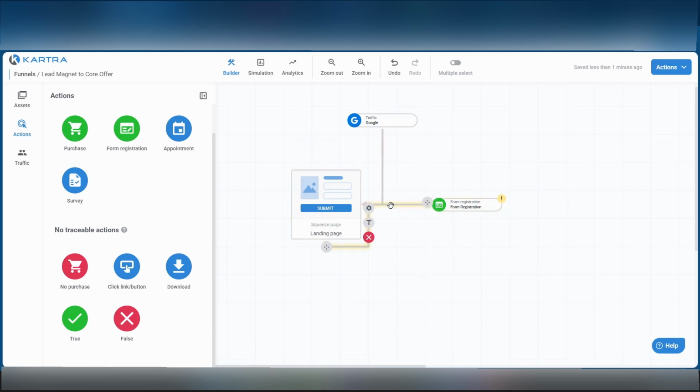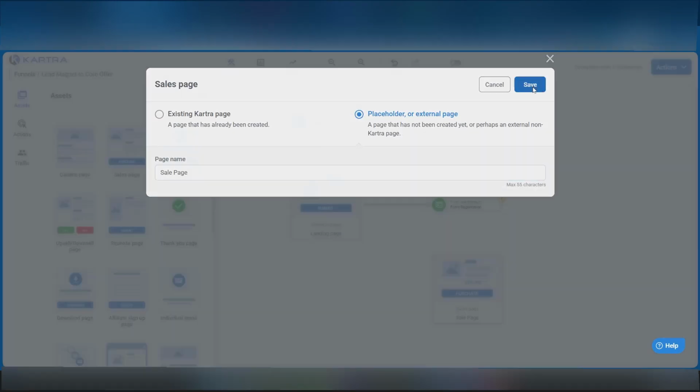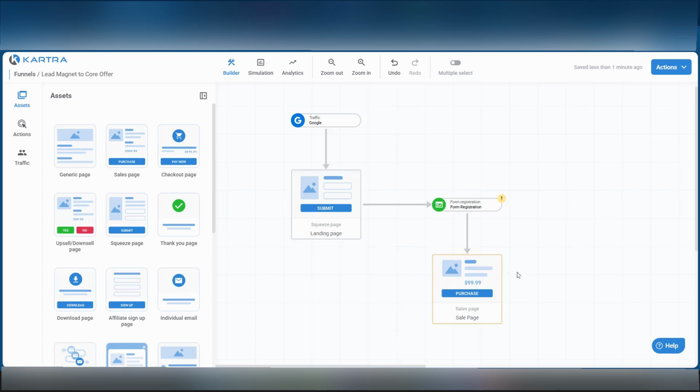But to make things look better, we're just going to delete this again, and we want it to look better. So we're going to give this an arrow to point directly down here. We're going to name it sales page, save, click on the form registration, and then point it to the sales page. So from the traffic, they go to the landing page, and from the landing page, they fill a form which will also help you to build your contact list, and then from that, you'll be getting them to the sales page. Remember, this is a funnel system.